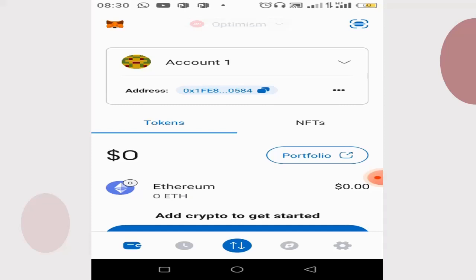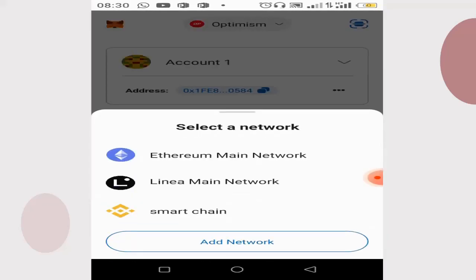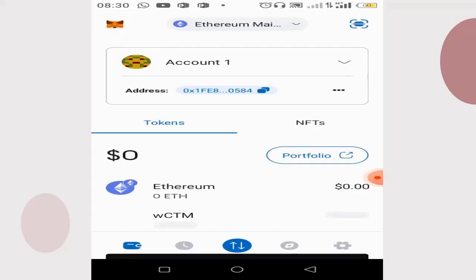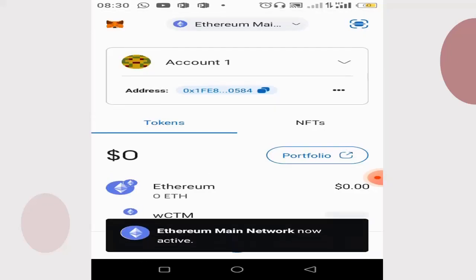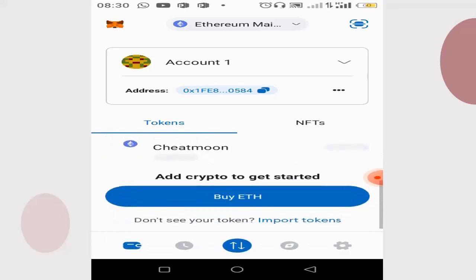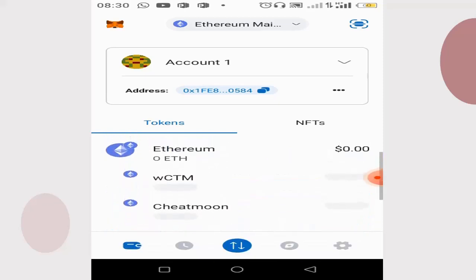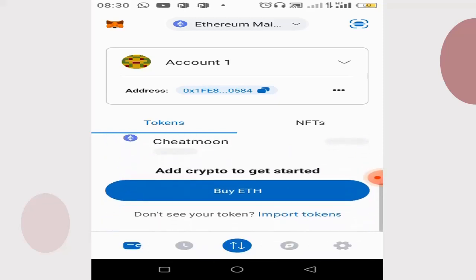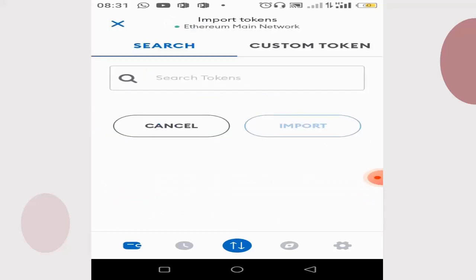So you come to where network is here. I click Ethereum mainnet. As you can see, this is Ethereum main network. So what you do next is to scroll down to the bottom here, and you see import token. You click import token. You can search it, then you can add it by custom.